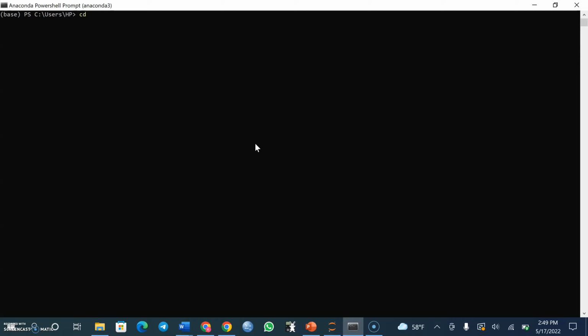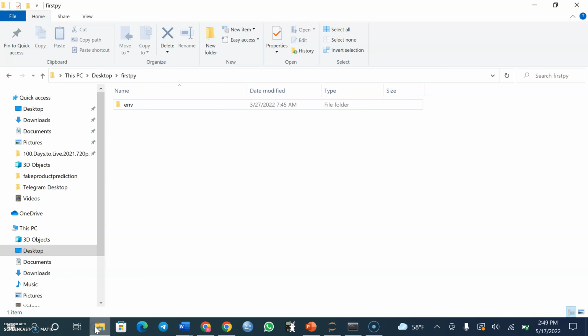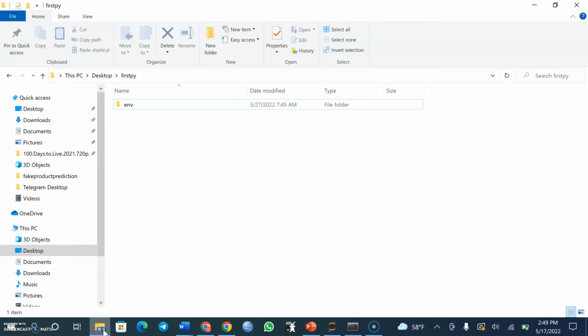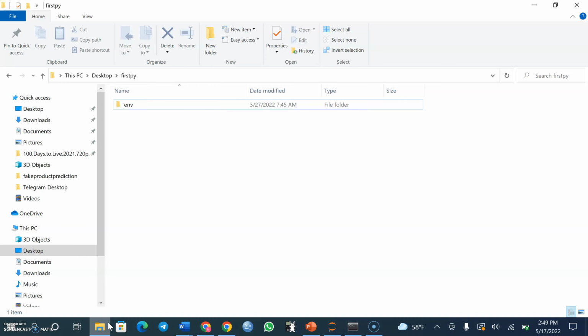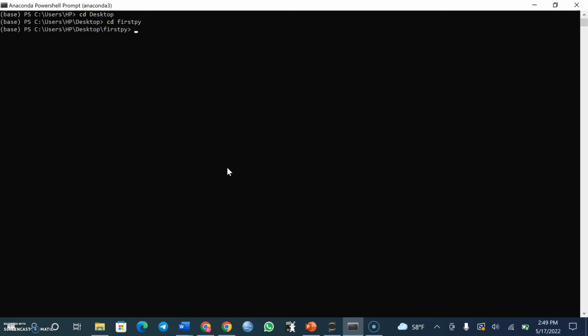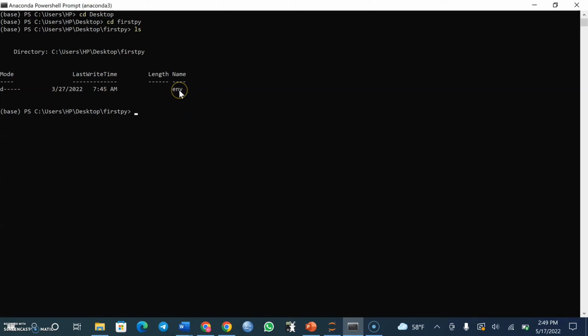So you have to work under this environment here, under this project folder. So desktop, then, I think it's first py. Yep, first py we created last time. First Python. There you go. Then the next step is, I think that's it. So let's see if we're correct. Yeah, we are correct. We can see here there's an environment folder.